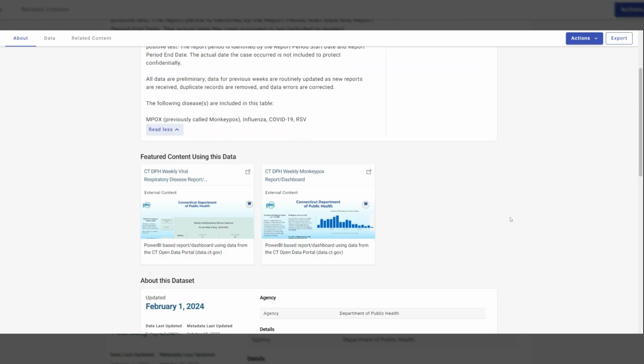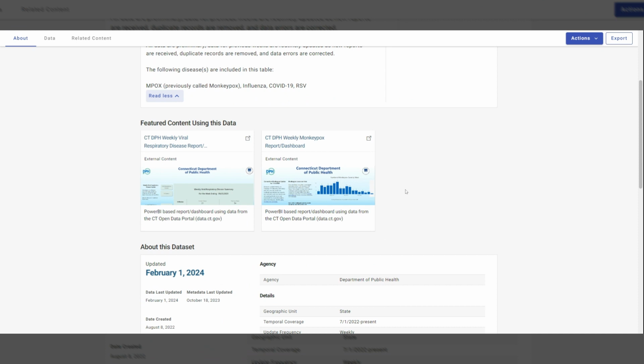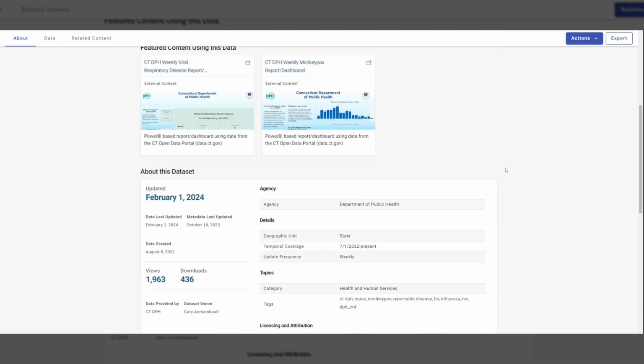I'll just keep scrolling through this landing page. Further down, we can see that the page links to some nice looking dashboards, so that's good to know. We might want to check that out.